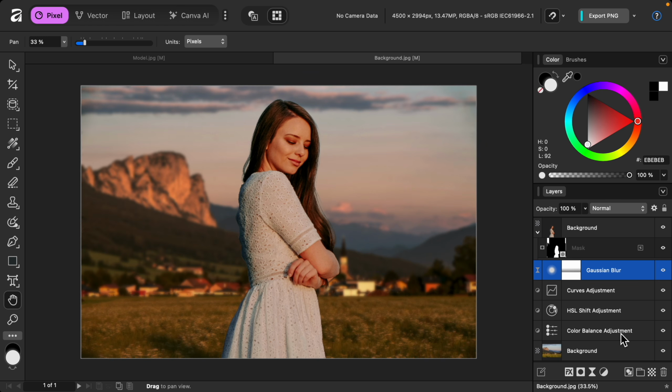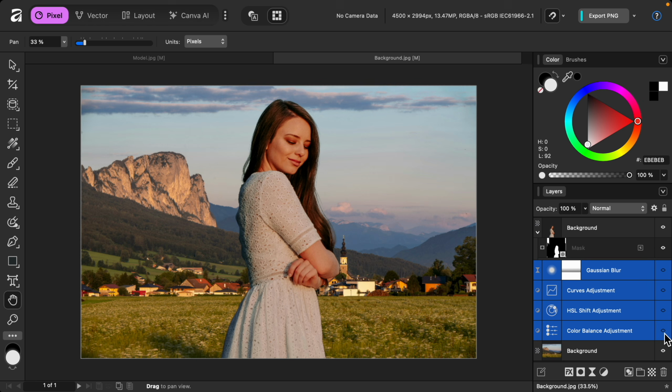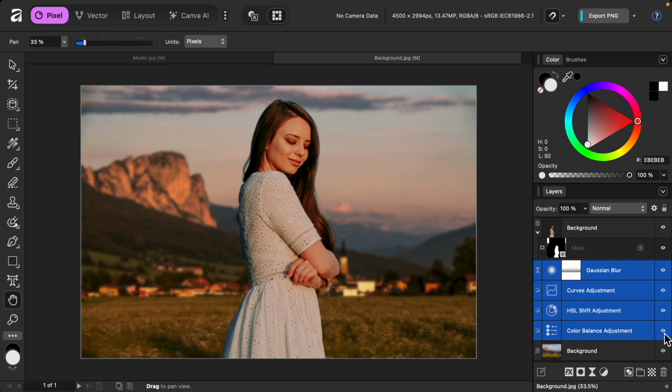And just to finish, I'll show you all the adjustments we made to the background. Here's the complete before and after of making these two photos blend together. And with that, now you know how to change backgrounds in Affinity.